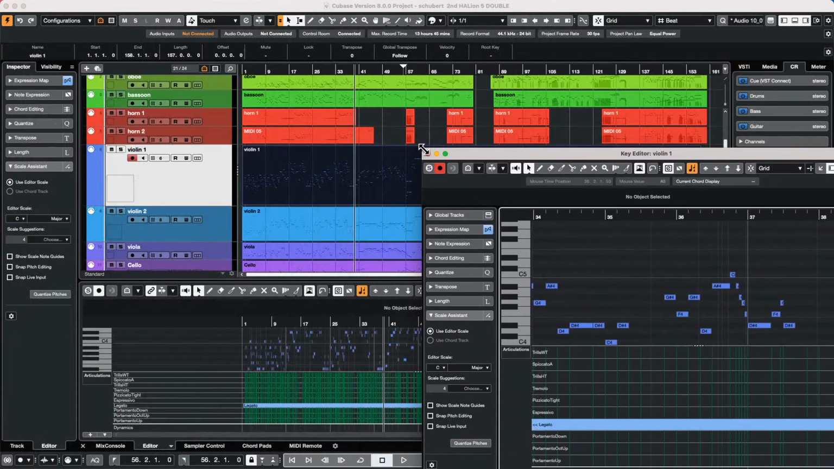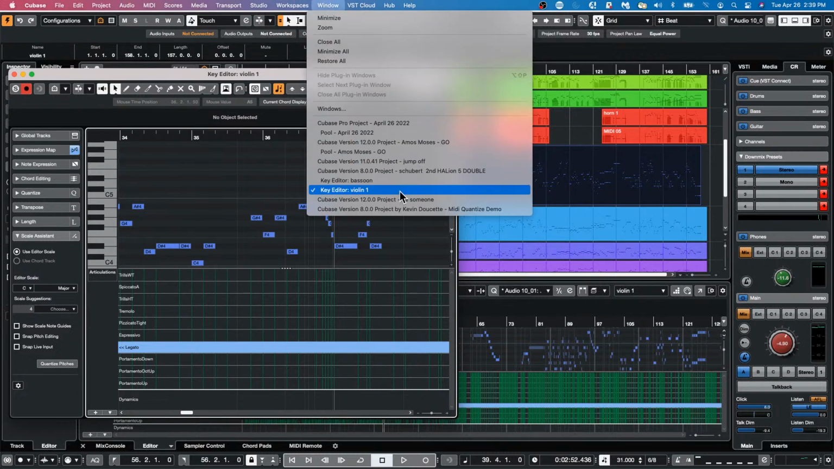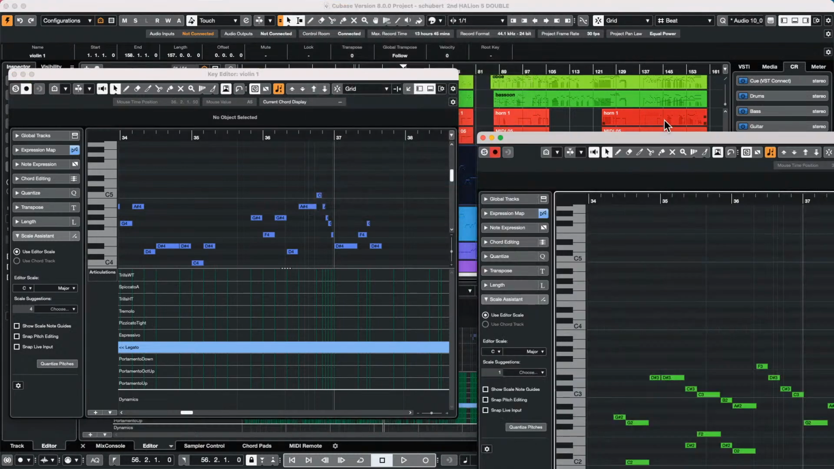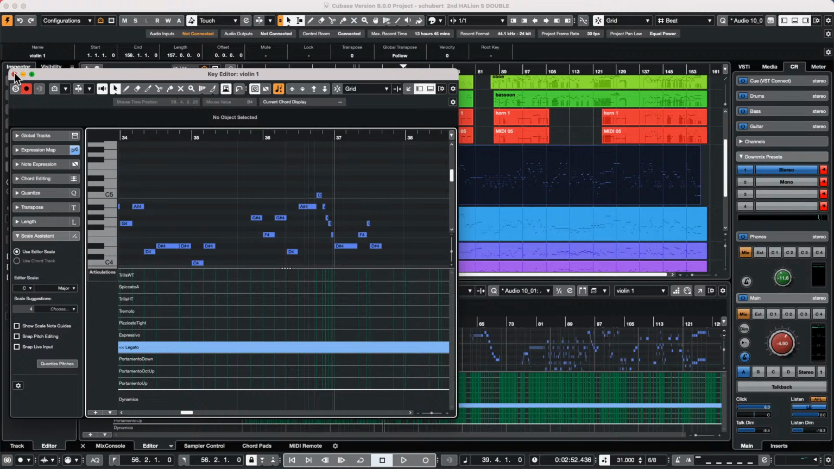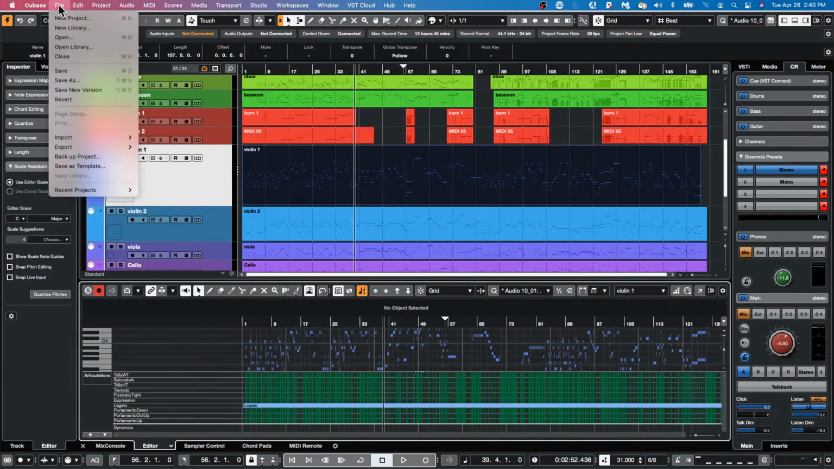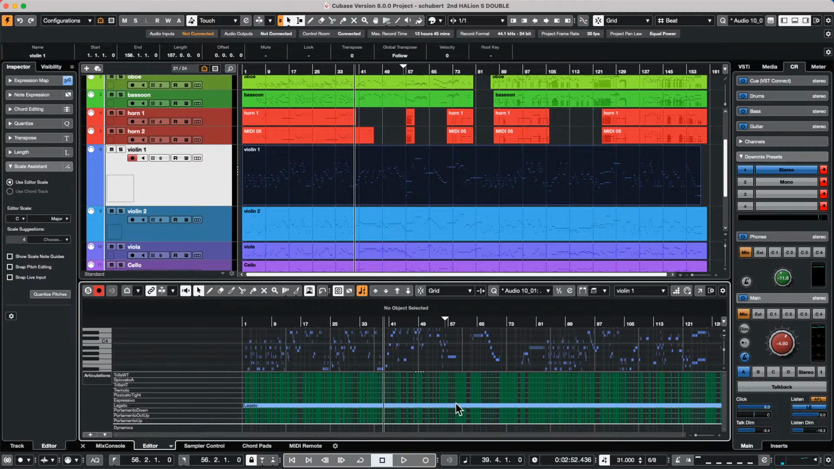And if you're good with your window management, unlike myself, you could now see 2 different events at once, each within their own editor. So again, to do that, just come over to the preferences, and at this point, editor content follows event selection, uncheck that. So let me know if that helps.